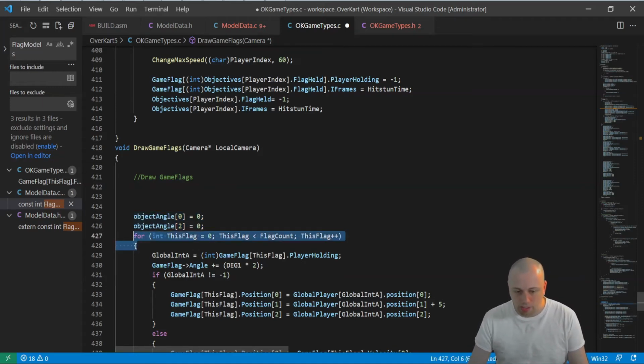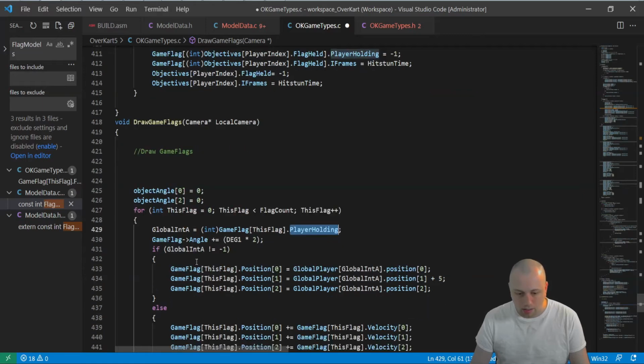We're going to loop through each flag, and we're going to see if the flag is being held. If a player is holding the flag, we're going to see what that value is. Either way, right here, that's where we increase the rotation of the flag. Again, the first two angles are set to 0. The next we increase by 2 degrees, 1 times 2.